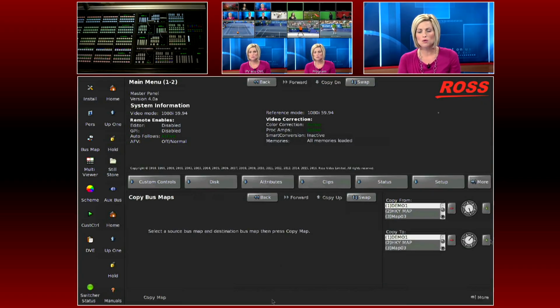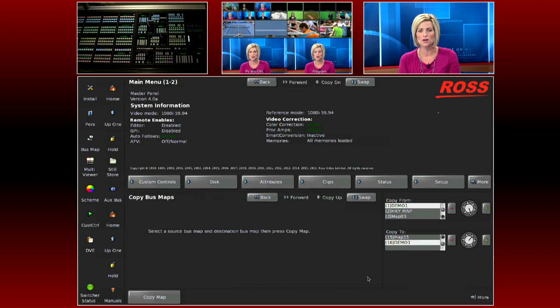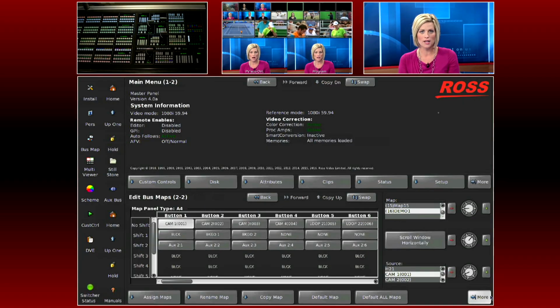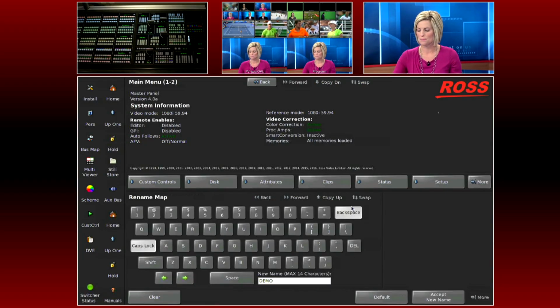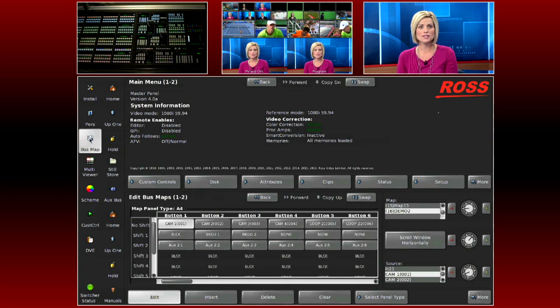So we're going to go into copy map. We're going to copy from slot 1 to slot 16. Copy map. So now it's been copied. Even the name was copied. So we'd want to make sure to come in and rename that map, and we'll call it demo 2. So now in our bus map, we have demo 1, we have demo 2.